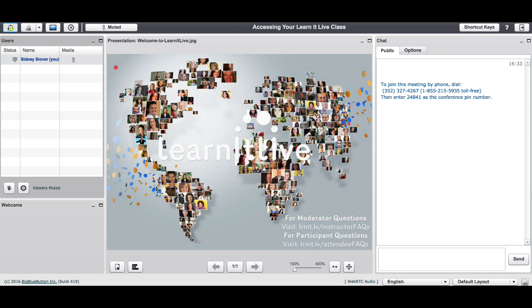You can also mute and unmute users by clicking on the microphone next to their name. So you can see now I'm unmuted and I'm muted. And I can do that for any of the participants in the virtual classroom.